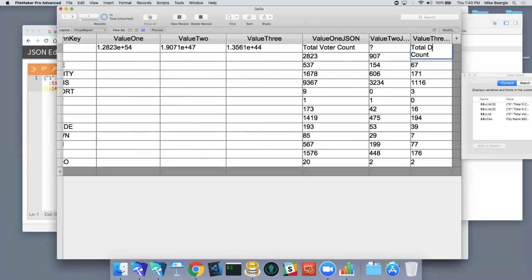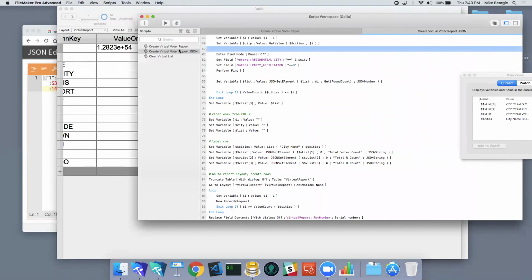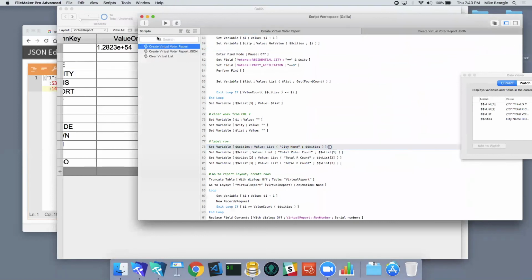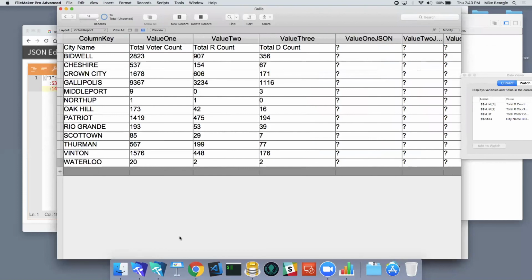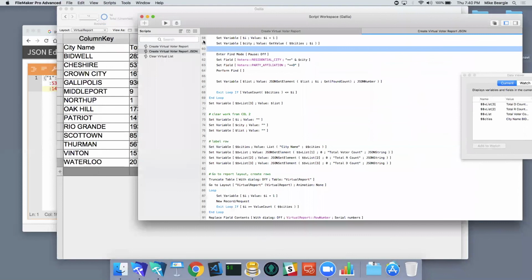Ah, ta-da! There we go. So we now have, I just unplugged my laptop, but I'm good. I think I can last 20 minutes. So now we have the regular version, and we have the JSON version.